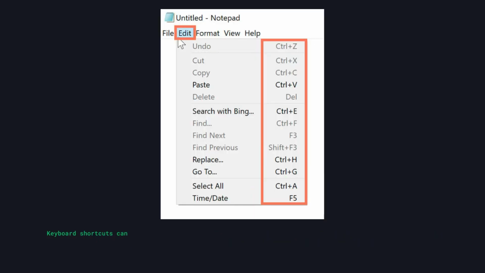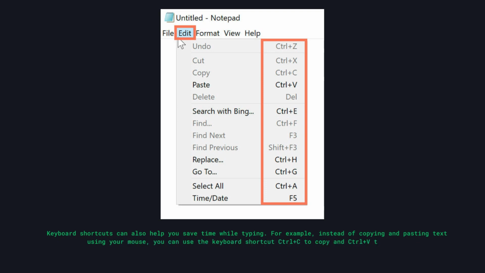Keyboard shortcuts can also help you save time while typing. For example, instead of copying and pasting text using your mouse, you can use the keyboard shortcut Ctrl+C to copy and Ctrl+V to paste.